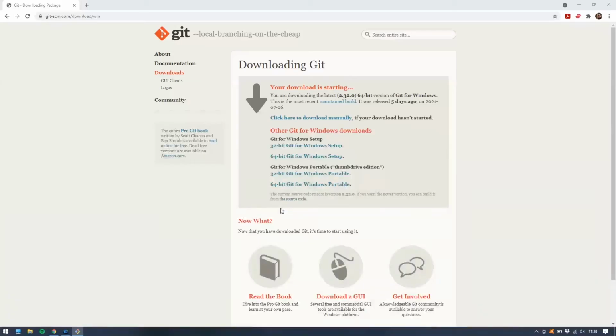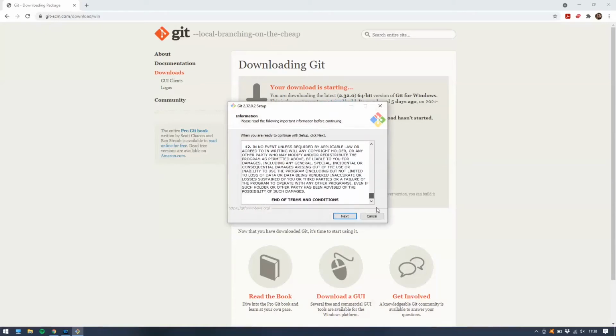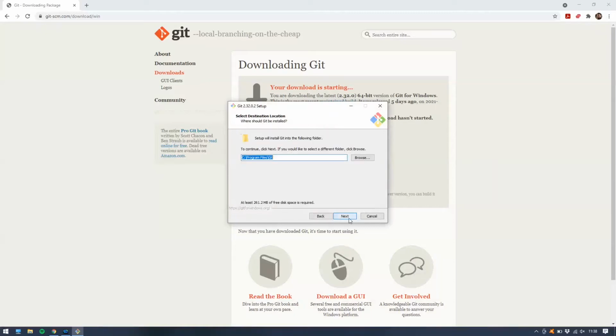And I'm going to, it's asking me, do I want to allow this app to make changes to my device, Git for Windows? And I'm going to say yes. I know you can't see that on the screen share. And now I see the license agreement, so I'm going to read through that at blazingly fast speed. I'm a very fast reader. And I'm going to press next.